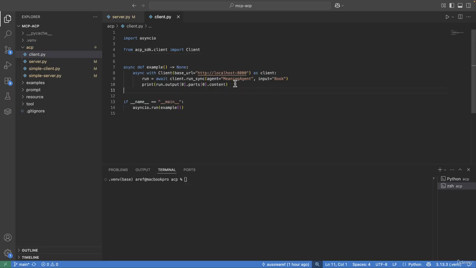And then the input parameter for me is book, and the name of the agent is meaning agent. So the return value is a run object. It has an array of message. And as you already know, every message has an attribute called parts, which is message part. And if you want to get the first message part and then its content, you just call .content. To run this, we can say python client.py. And it says a book is a set of written, printed, or blank pages.